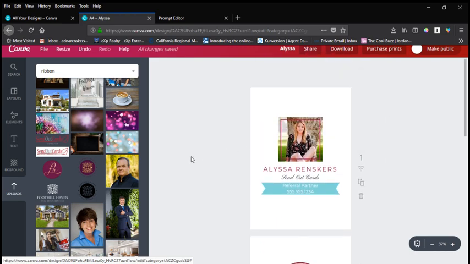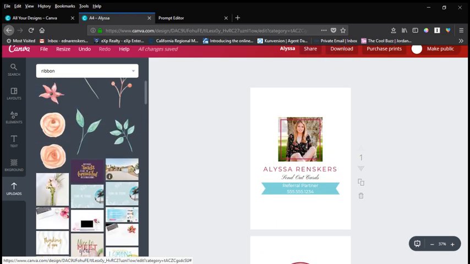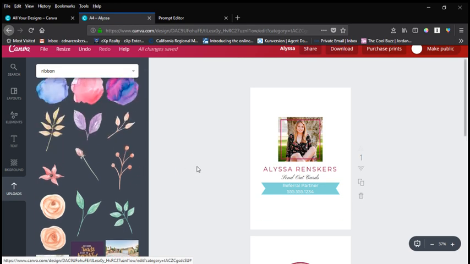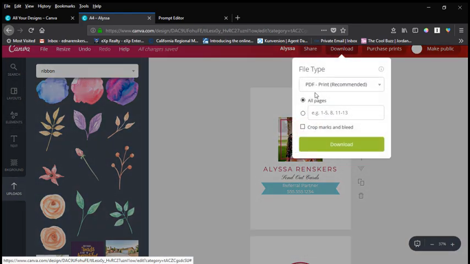I mean, there's a whole lot more that you can do with Canva. These are just some of the basics. Just play around with it. So now I'm gonna go ahead and download it. Go up here, and I'm gonna download it.